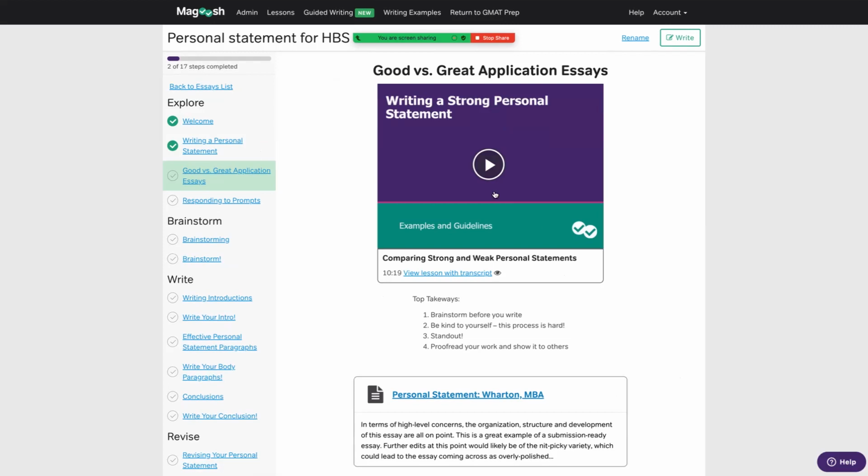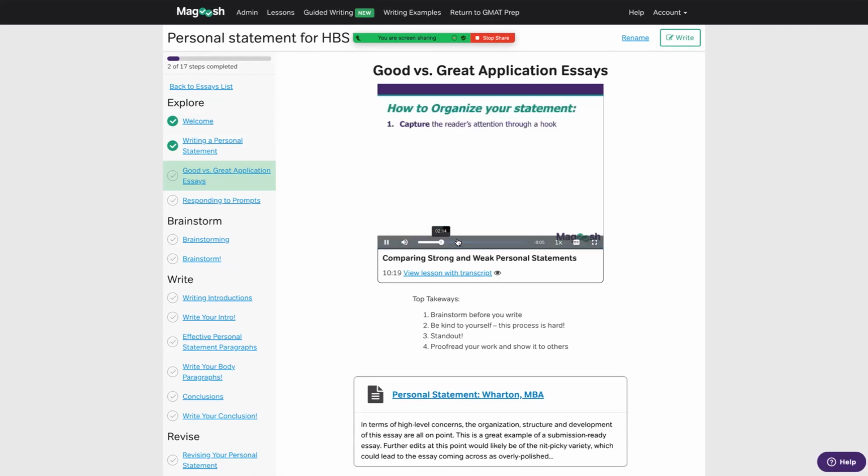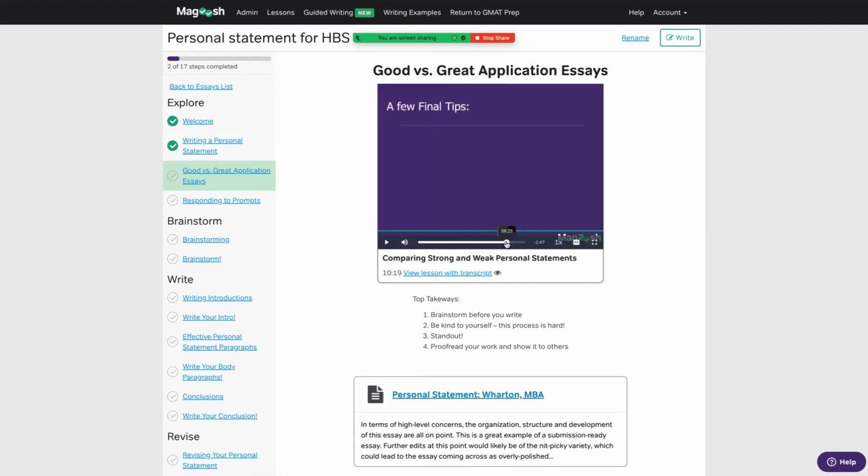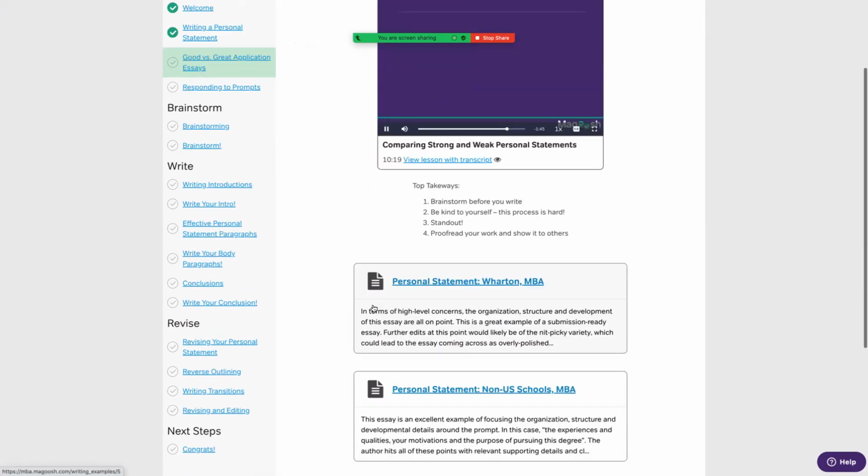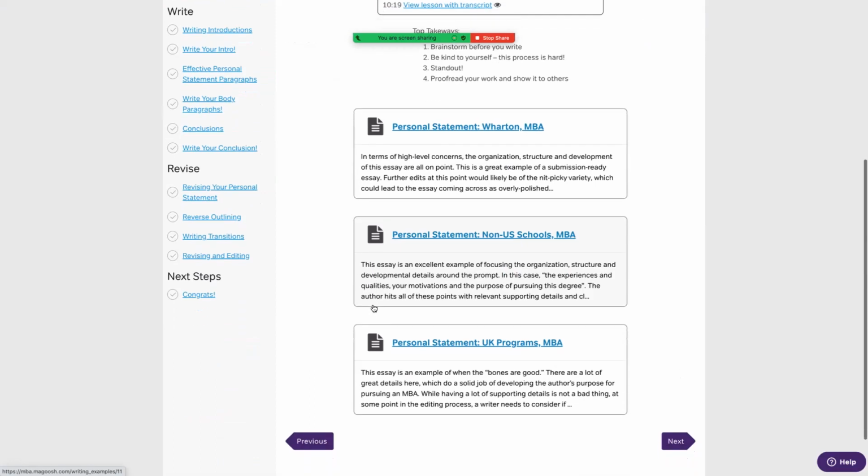The most important component of each step is the video. Each video teaches key concepts to help you succeed in the current step of the guided writing experience. Some steps have other components as well. This step has example essays with commentary. These build on what you learned in the video to help you understand what makes each essay strong versus what could be improved.